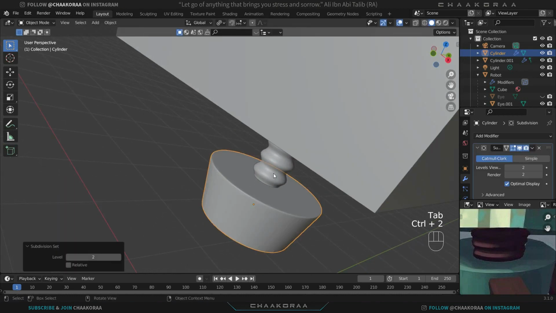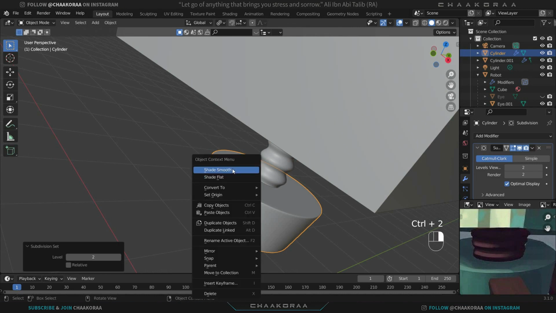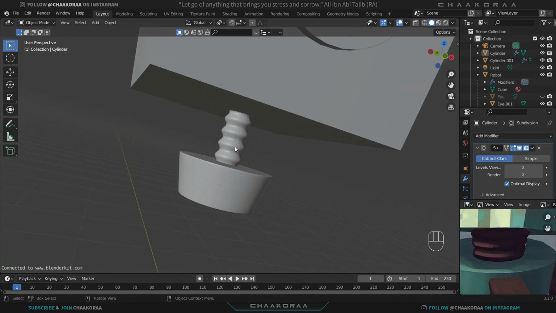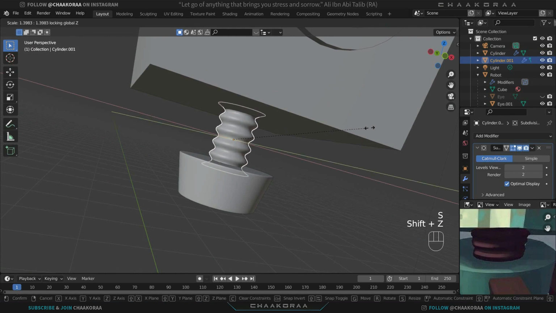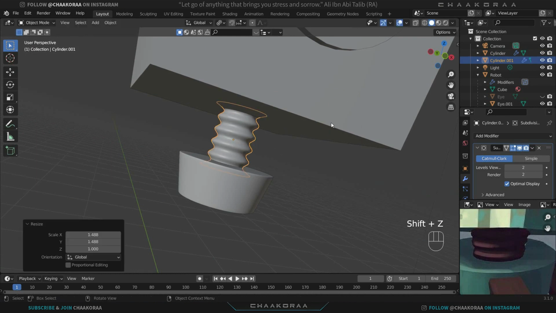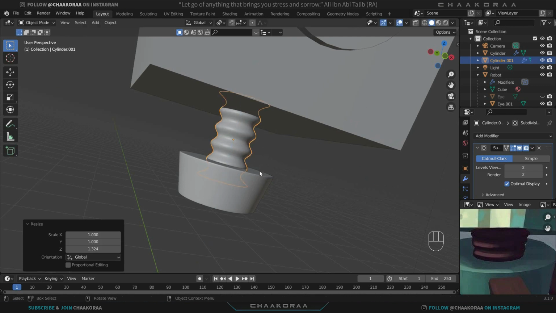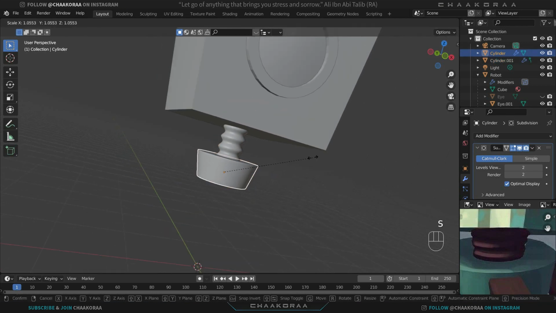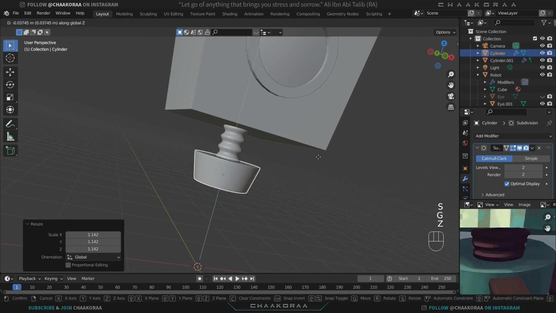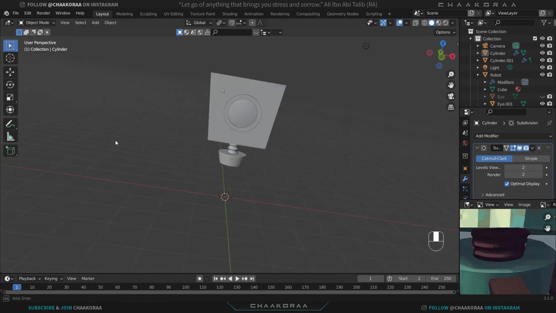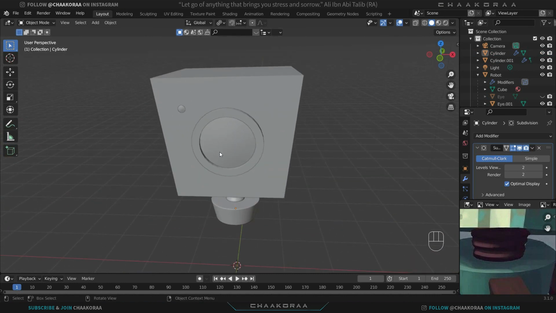So press Ctrl 2 to add a subdivision modifier and shade smooth, but I think they are too thick, especially this part. We can scale it on the X and Y axis. Press S and Shift Z to scale it like this, and also we can scale it on Z a little bit as well, just like that. And for this one we can scale it a bit and bring it lower just like that, and I think it is good. And there you go, this video ends here.